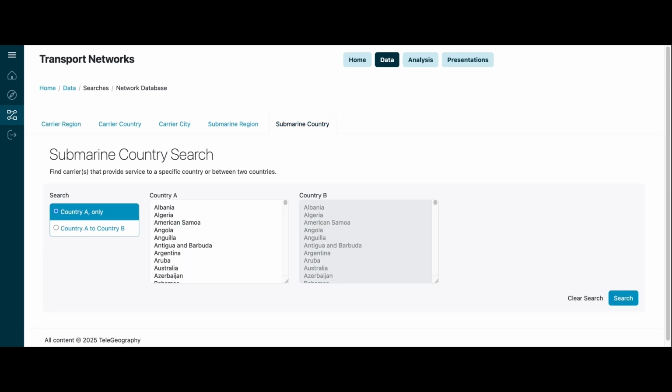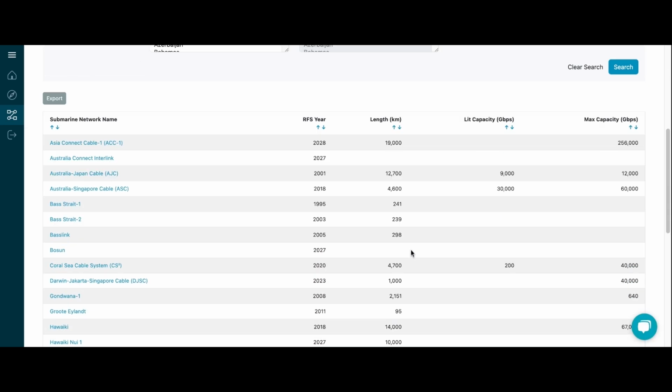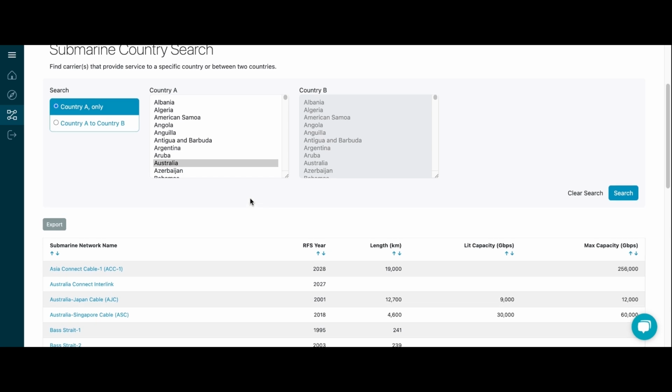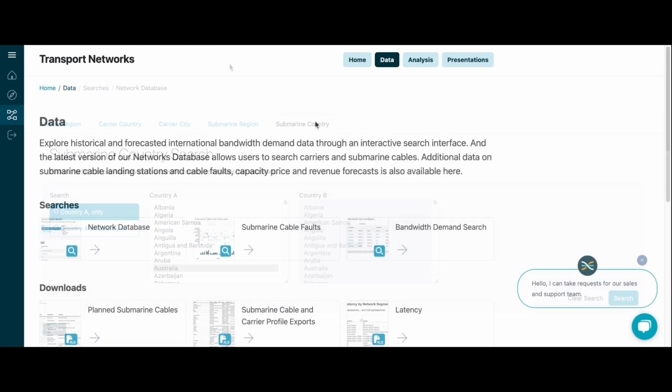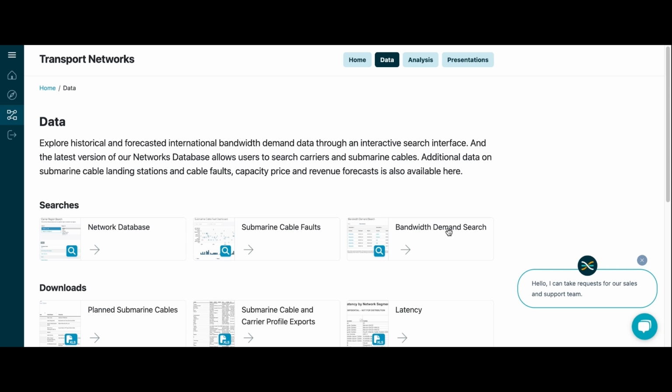If we go to a submarine cable search, let's look at the country search. For example, we can look at cables that connect to Australia and click search, and we get the results here. You can also click on country A to country B to find pairs of countries which connect to a single cable system as well.